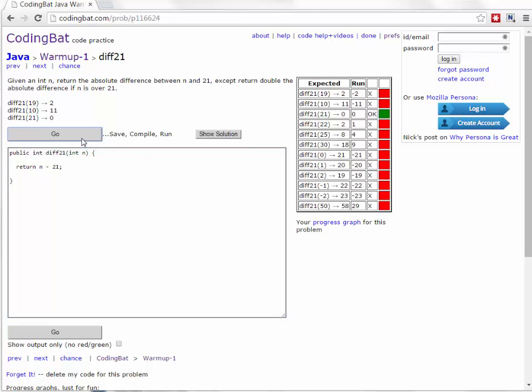So hit go, and I should see some more green. I do. Well, I have one green. The difference between 21 and 0 is 0, and that one's right. So these are not right. In this case, I put in 19 and 2, and it expected 2, but I got negative 2. It expected 11, so I got negative 11. Well, that's not right. Well, what if I turn it around? What is the difference between 21 and n? And I'm getting more greens here, so that one's right, that one's right, that one's right, but then this one is wrong.